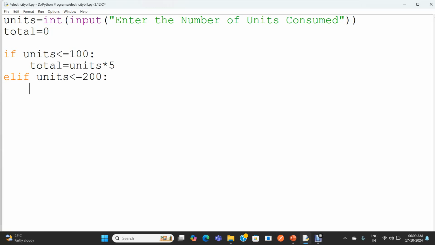In this case, total equal to: for the first 100 units I am charging 5 rupees, 100 into 5, plus. So I am reducing the first 100 units from the number of units consumed, and for the remaining units only, I am charging 7 rupees. This is the second condition.